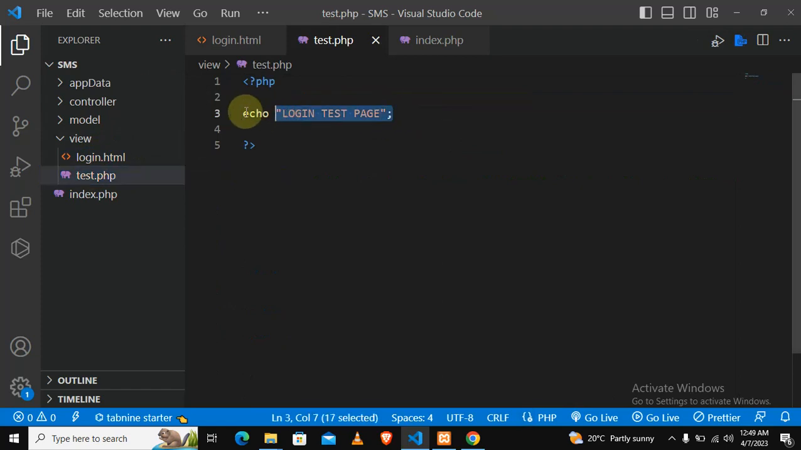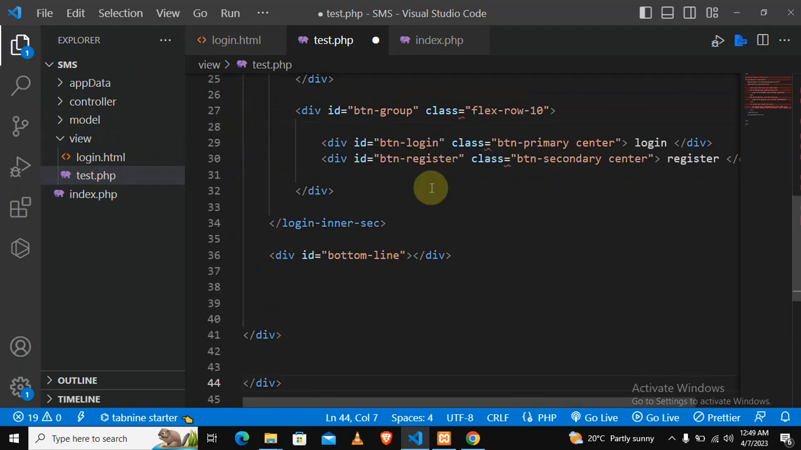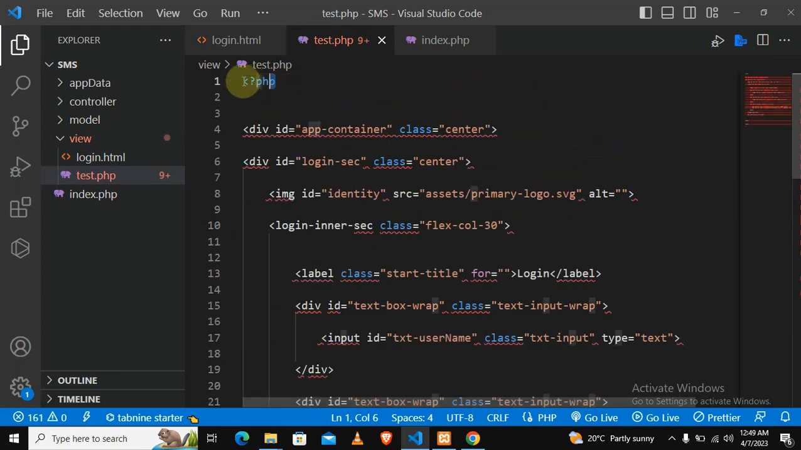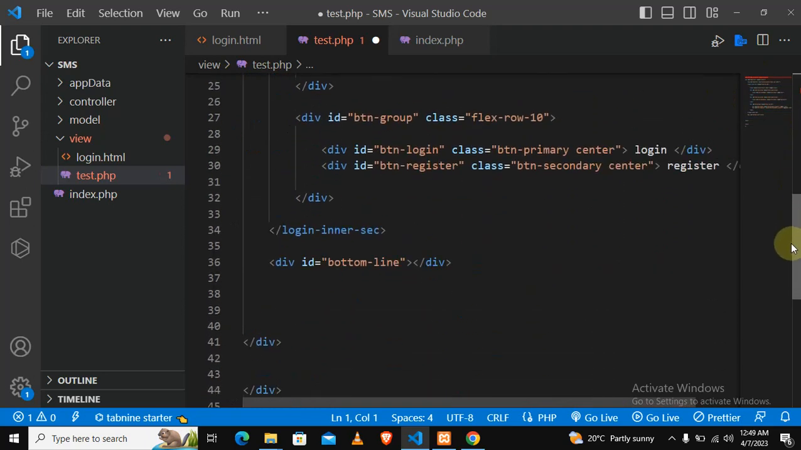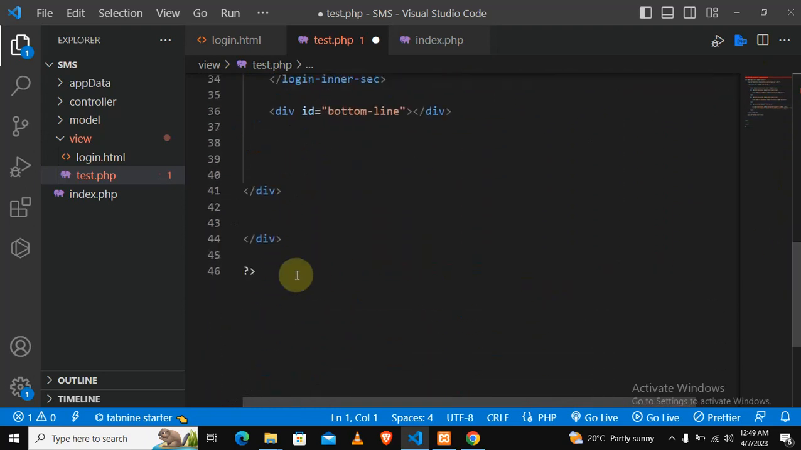Let's delete this echo, and then from there let's paste this and see what will happen. Okay, obviously we don't have to paste it inside HTML. Let's remove this because we don't have to paste it inside PHP. Okay, so as you can see now, we've got a PHP page that has got an HTML inside.